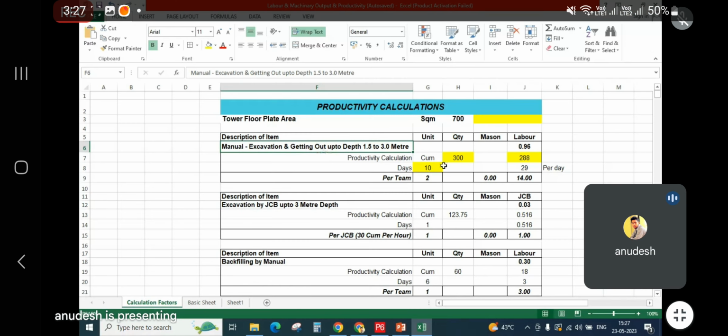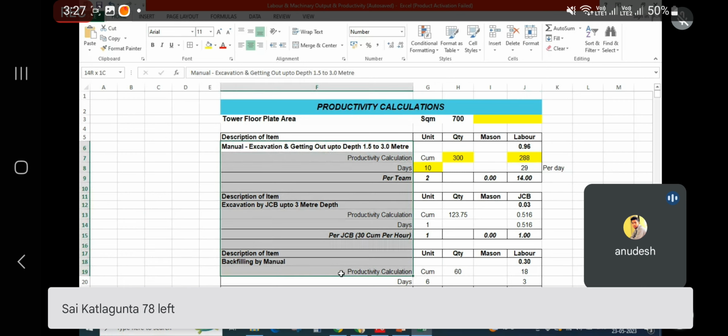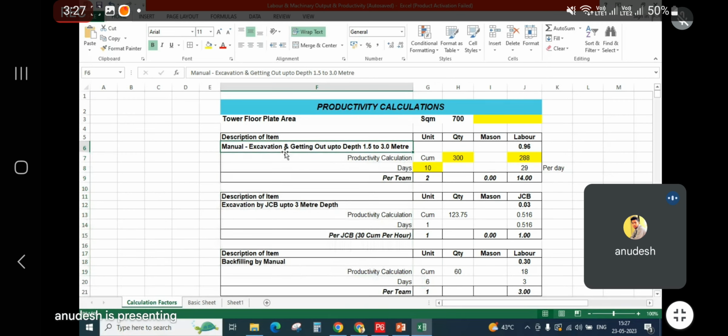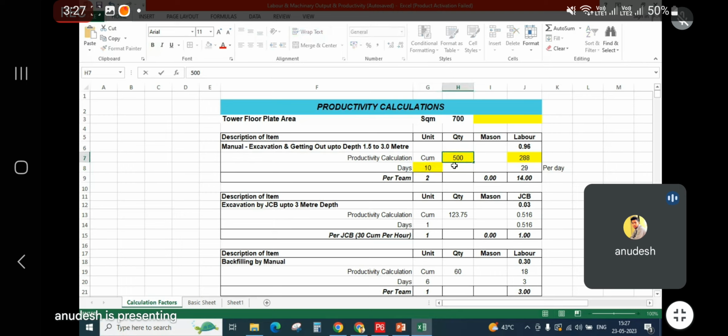For the same thing, we have this. So here we have different types of works written. Let's say you are doing this excavation manually. If you are doing the excavation work manually, there are two things which will be asked from you. First thing, how much quantity you want to do. So let's say you said, okay, 500 cubic meter is the work. Total excavation work is 500 cubic meter. And you have to complete this work in 10 days. So if you have to complete this in 10 days, you will require total 480 labors.